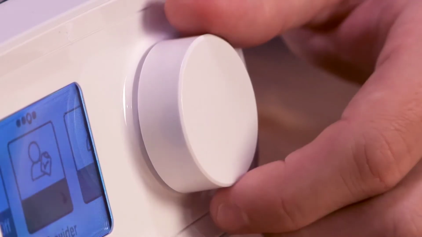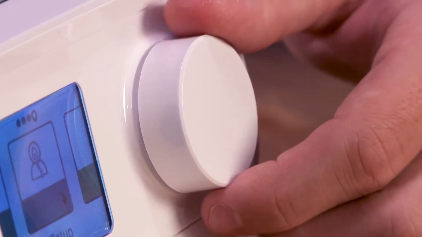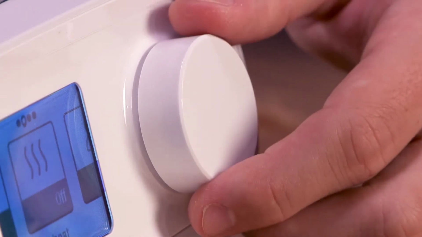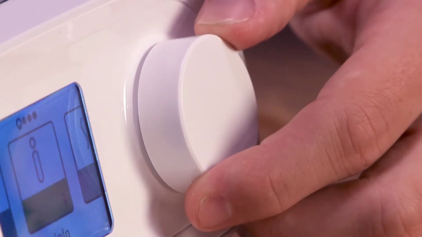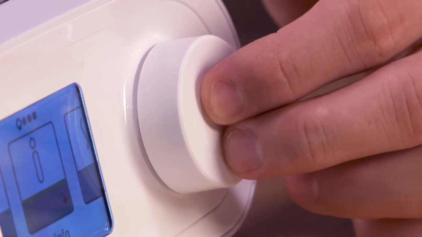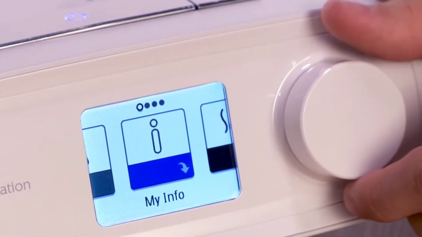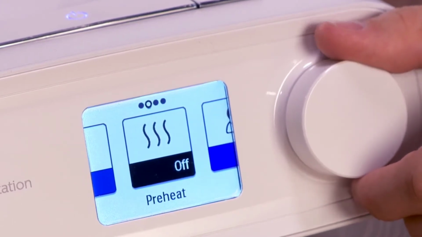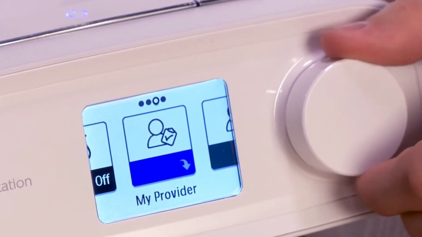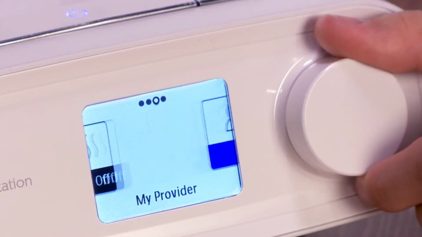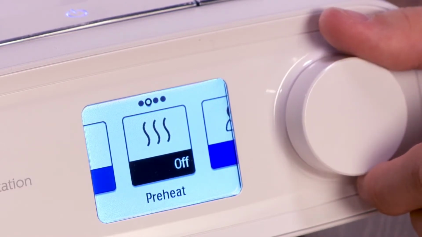DreamStation's intuitive user interface lets you adjust settings and view information about your therapy. With your therapy turned off, you can scroll through menu options by rotating the dial. From the home screen, there are 4 menu options: My Info, Preheat, My Provider, and My Setup. Note that Preheat only displays when an optional humidifier is attached.